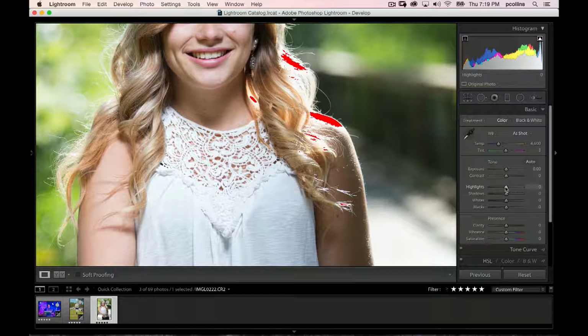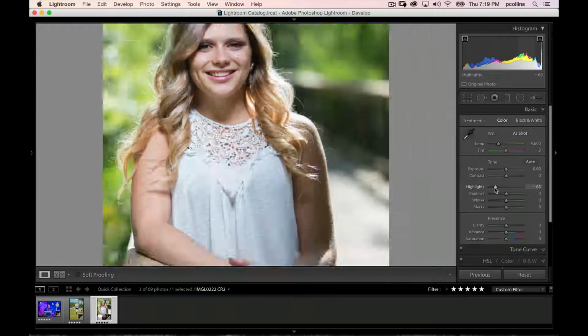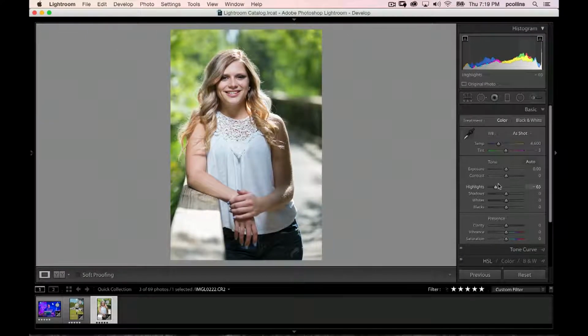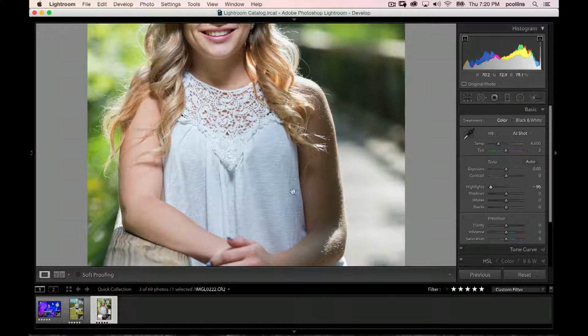Well, watch what happens when I just drag the highlights. I no longer have the clipping going on, and it's not really introducing any noise. As a matter of fact, I can bring back a lot of detail in that shirt. Let's go back and look at before. See the clipping there, and now if I drag the highlights back over, we get more detail in the shirt, and it does it without incorporating a lot of noise.